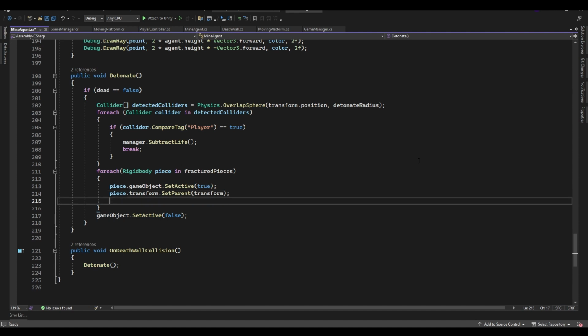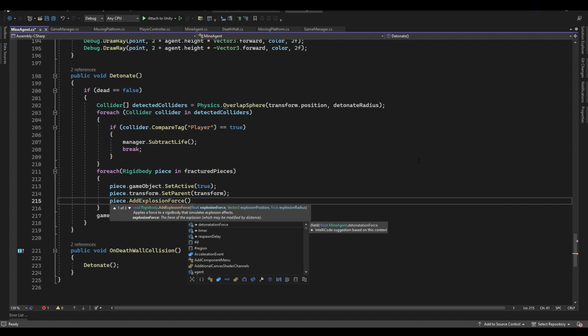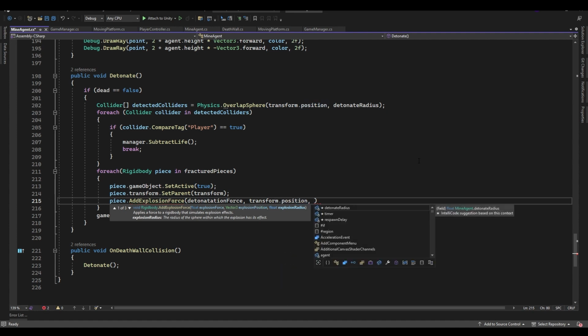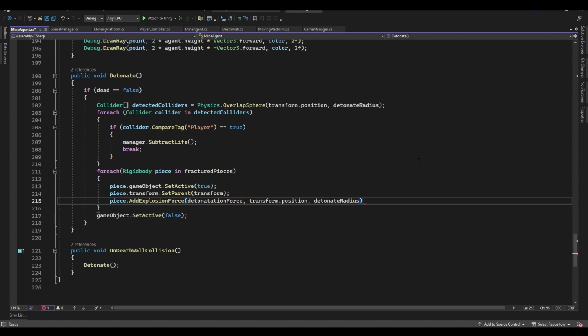Then the last thing that we need to do is actually add the force to each piece. So here we'll say RB, the one called RB, it was called piece, and we'll say add explosion force. So rigid bodies actually have a function for explosion forces. And here we pass it three things. We're going to pass it our detonation force as the first parameter to be added to each piece. The second one is going to be the origin of the detonation, which will be transform.position, so the position of this object, and the radius here will be detonation radius, and we can close the line.